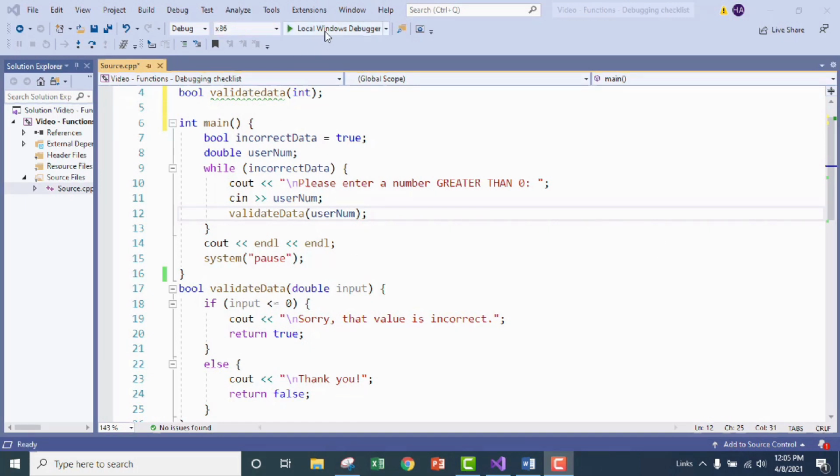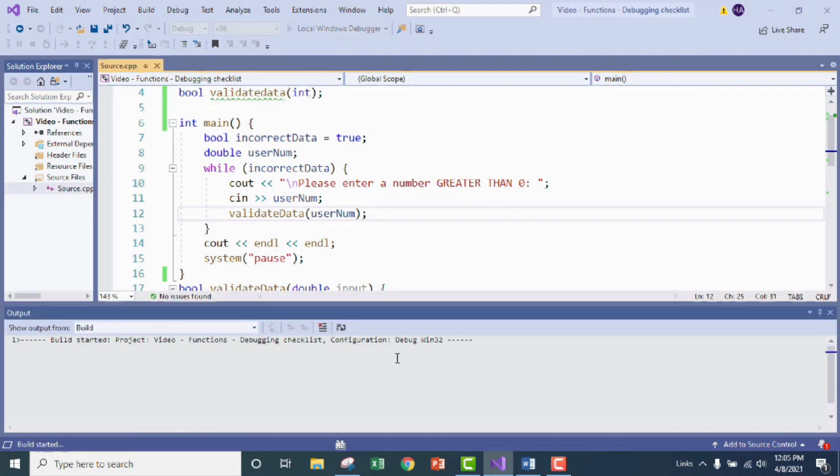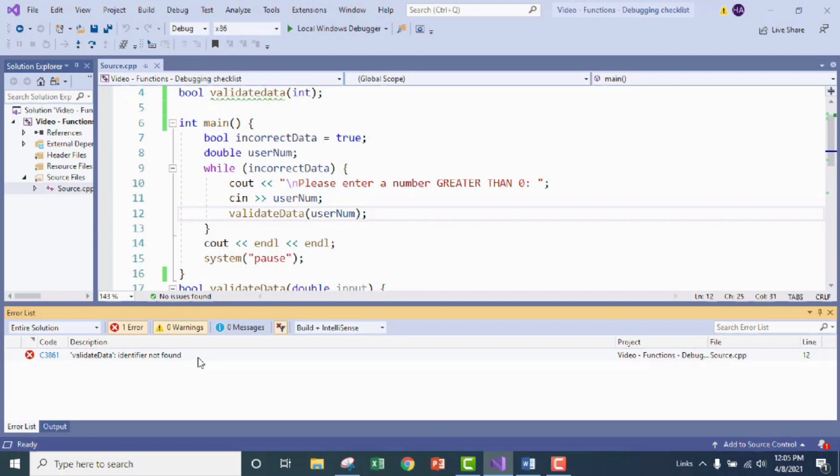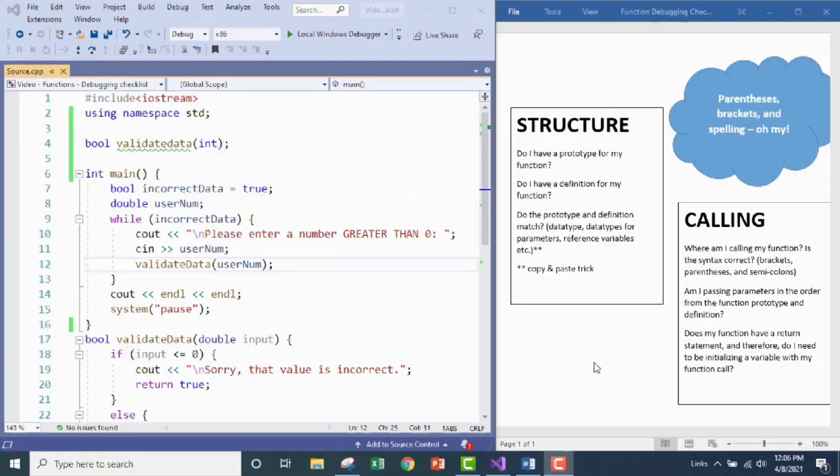All right, but as I said earlier, we're currently having some issues with this program. I'm going to go ahead and run it. We know it's not going to run, but this way we can at least see the error codes down here. So this is telling us here, validate data, the identifier is not found. It's basically telling us that it is not finding our function, but we see it here, so let's go ahead and start going through our checklist.